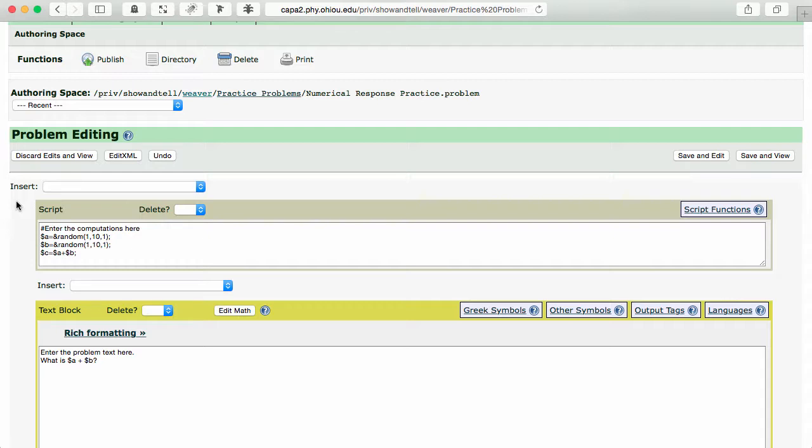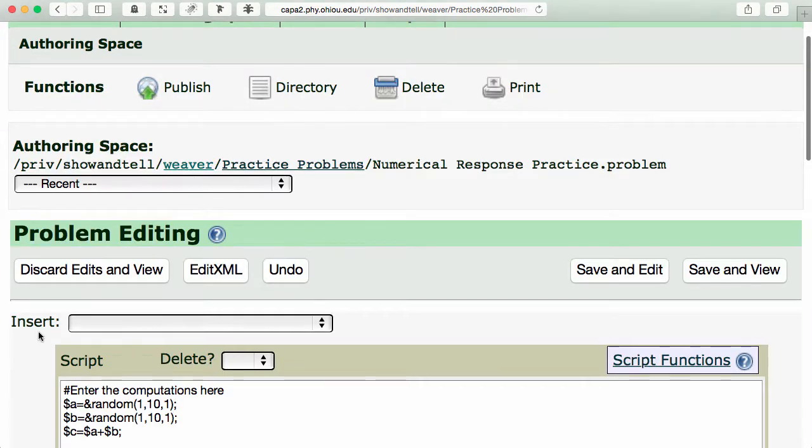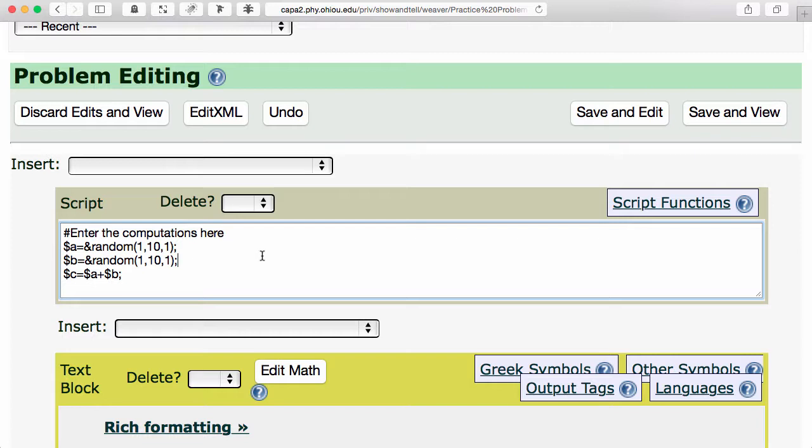Let's zoom in a little bit and see if we can't figure out what's going on here. Now in this script block, I see 4 different lines. I see enter the computations here. I see $A, $B, and $C. Now I know that in Perl scripting, anything that comes after a pound sign like this is a comment. Comments aren't used in the scripts, they're just used to help us understand what we're trying to do. So this we could change to about anything we'd like. This is just a comment, and this is something that the students or the teachers are never going to see as part of the problem.